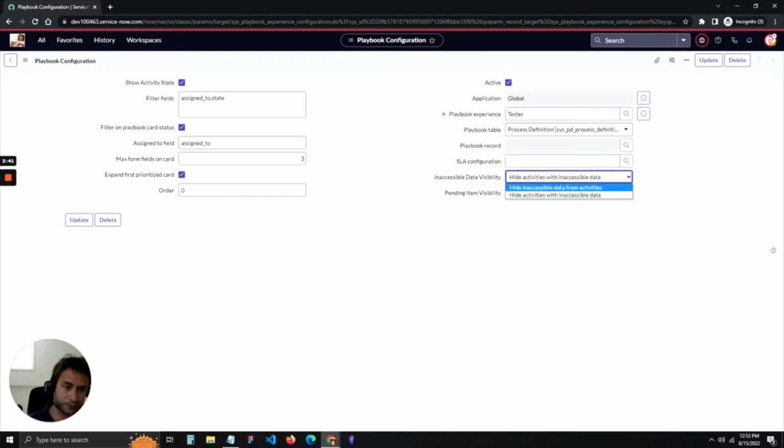Hide inaccessible data from activities. So for example, let's say you have a field from another table that the current user is not supposed to have access to, then you'll want to hide that from being entered or read on the activity. And so typically that's the default setting from what I recall.